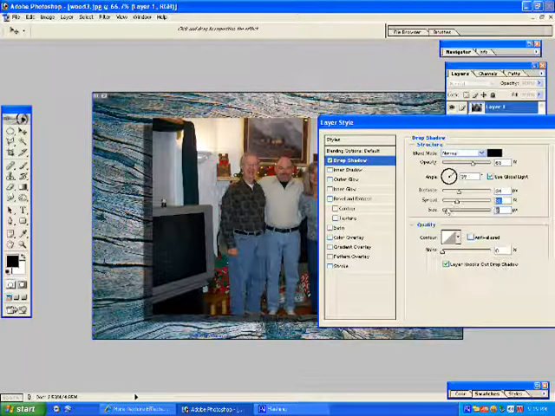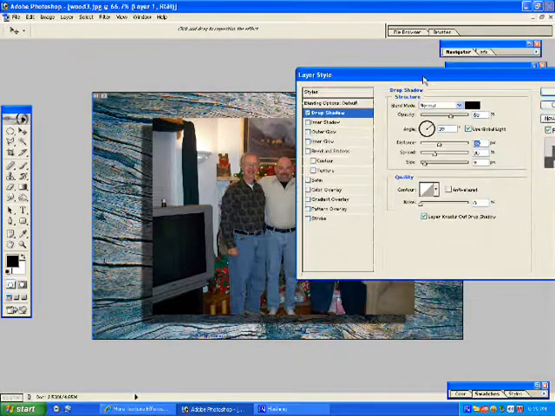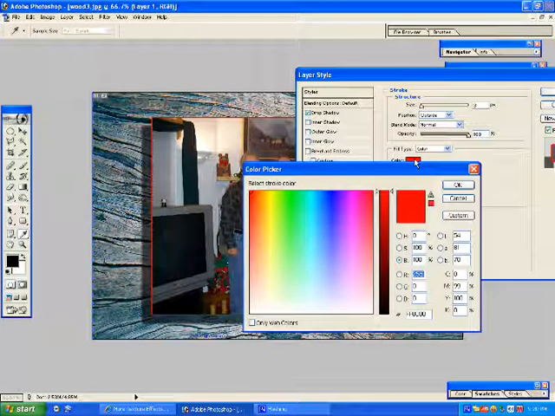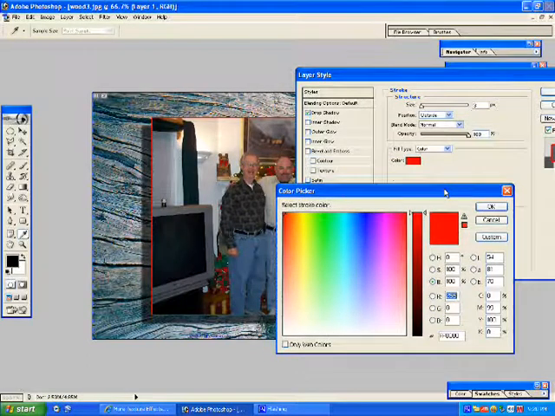That looks pretty good. Depending on your eye and what you like. So that's pretty good. That puts a shadow behind it. Then come down here to stroke. Just click on it one time, and it'll give you this little red frame. It's kind of similar to what we did before with the frames, but it's a little bit different than that.